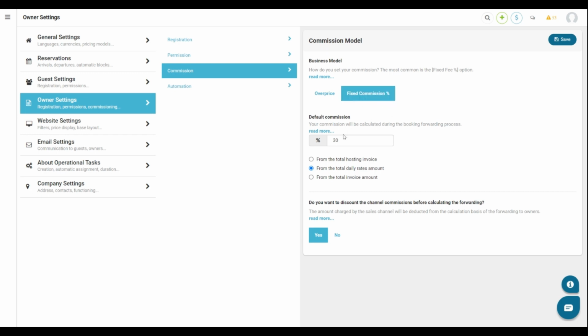In this example, we will work with the fixed commission that is the most used model for our administrators. This type refers to the commission of the administrator or the company and not the owner. Down below we will set the basis of the default commission. I put here the amount of 20% for example and set from where the system will calculate the amount.